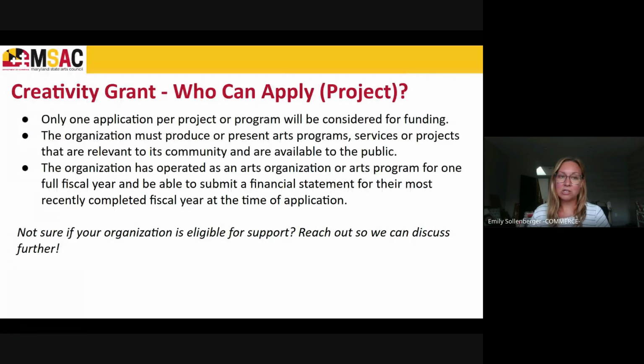Organizations must also produce or present arts programs, services, or projects that are open to the community and available to the public. And then the organization has operated as an arts organization or arts program for at least one fiscal year and must be able to submit a financial statement for your most recently completed fiscal year at the time of that application. Again, if you're not sure if your organization is eligible for support, just reach out to us and we'd be happy to discuss that further.